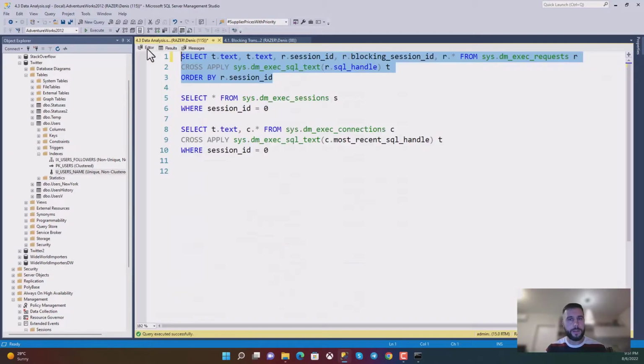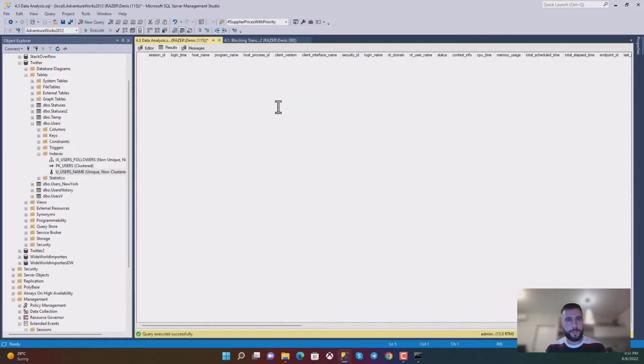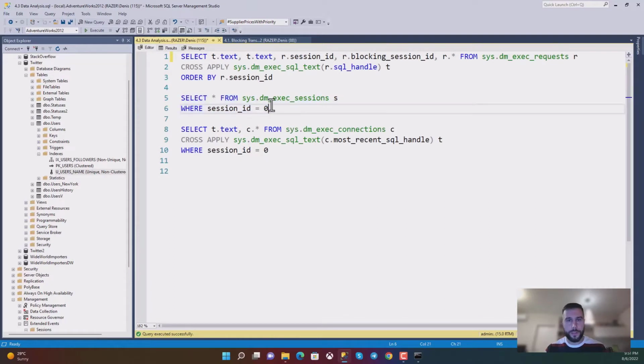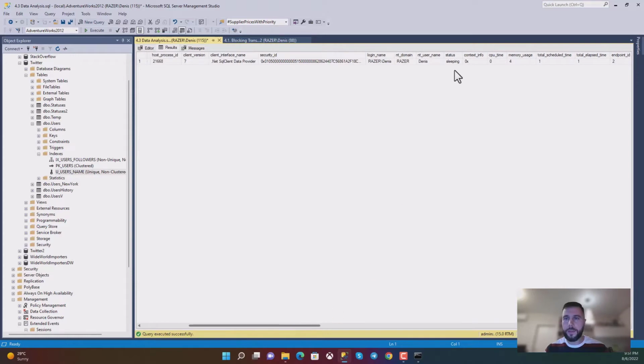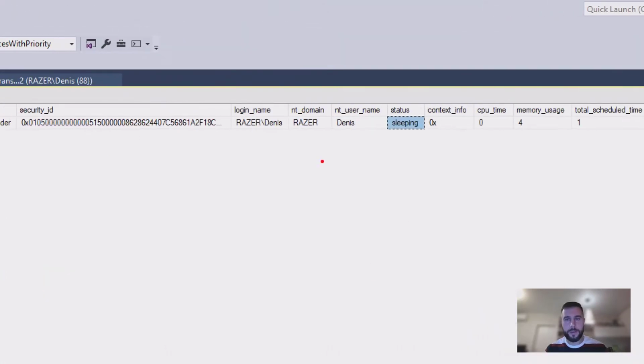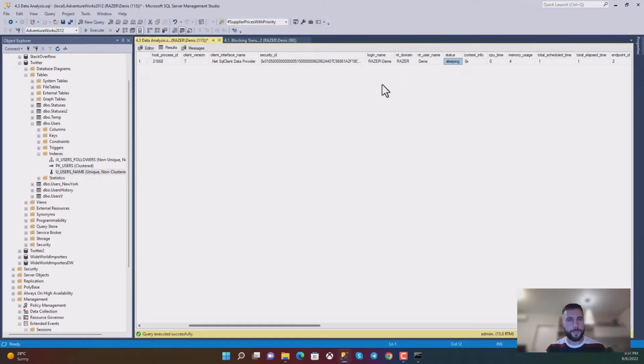But that session has no active queries. Let's check it in sys.dm_exec_sessions where session ID is 88. Okay, you see that the session exists, it's run from my Management Studio, and this session is in sleeping state, which means that the session is open, the connection is open, but there are no queries executing in this session right now.